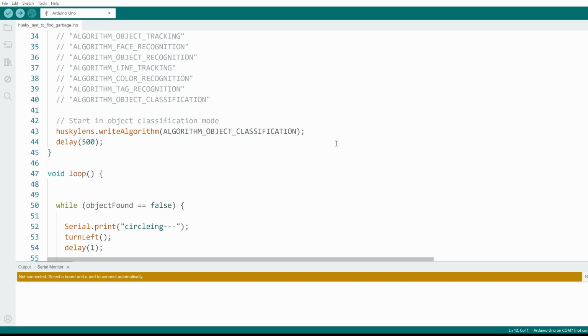A lot of people say my HuskyLens keeps switching modes on itself. That's because your Arduino code can actually control what mode the HuskyLens is in. So we're starting with object classification. The reason you need to do that is because there are different things you need to find. First, you need to find the garbage can, and then you have to find the red zone. So we're just looking for different things, and that's object classification.